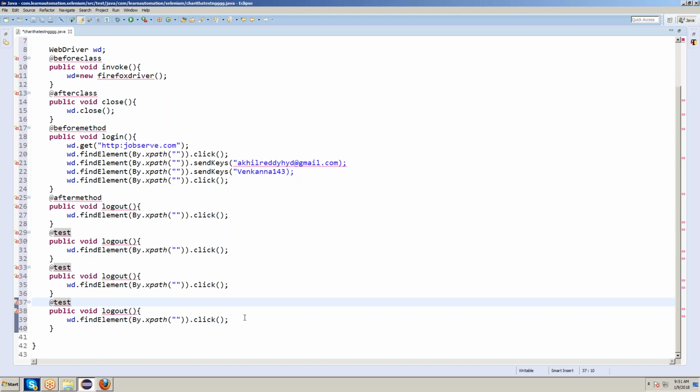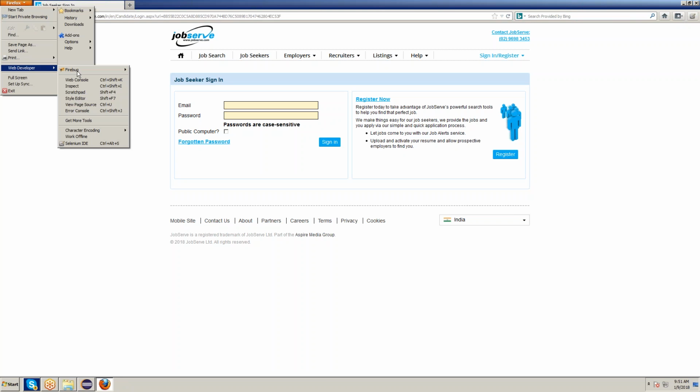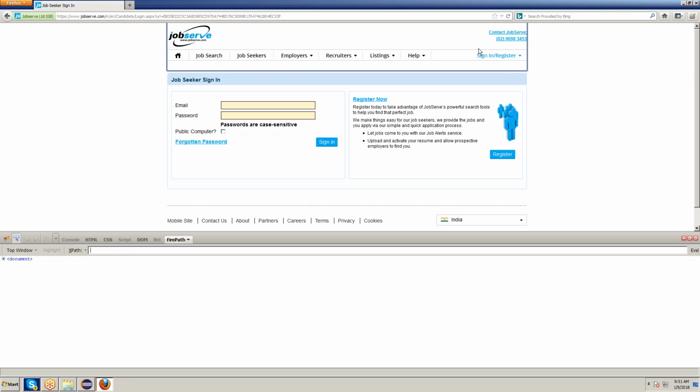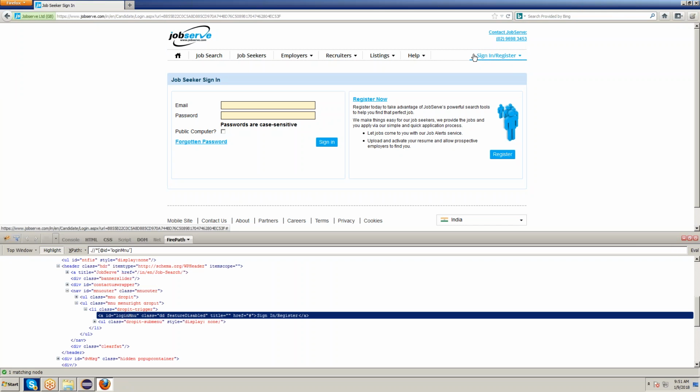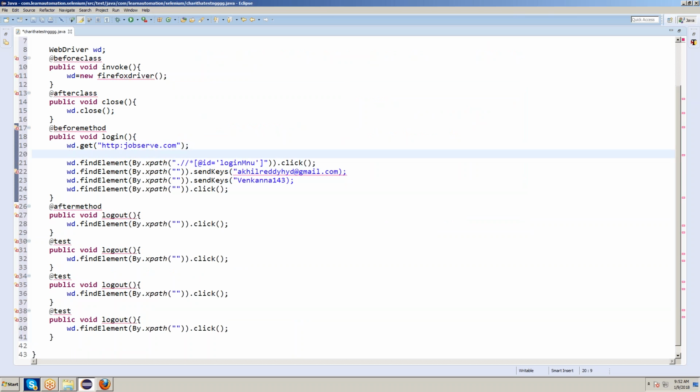Right. First of all, the script is ready. I'm taking 3 tests. Go to site. First of all, take the XPath of the web element: Firefox, web developer, Firebug, activate. Just click on sign in, copy, control V. Just wait. After opening the site, it is taking time. So I'm writing first of all Thread dot sleep.